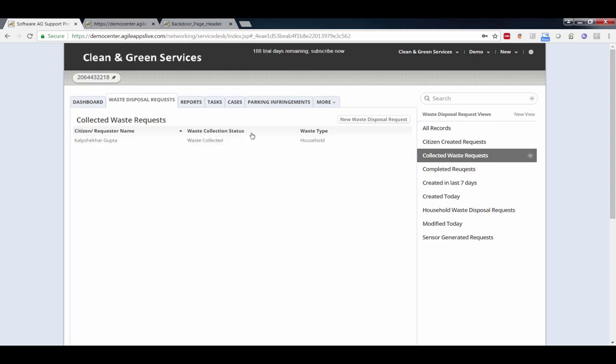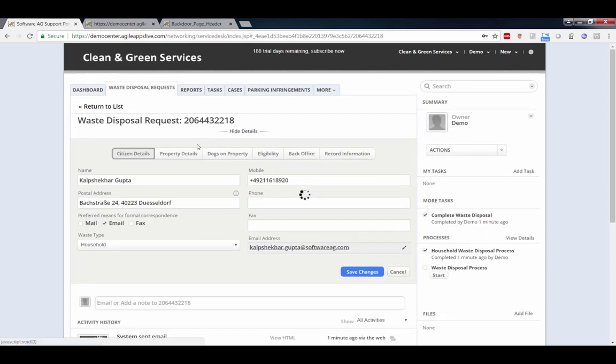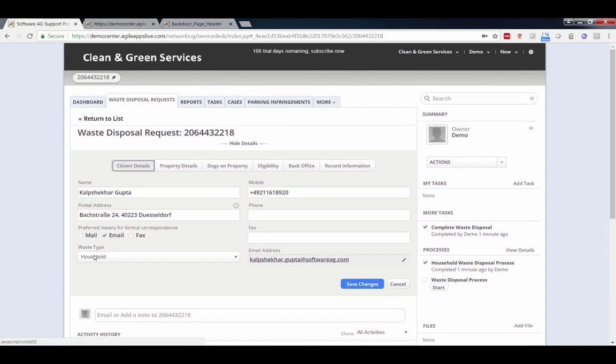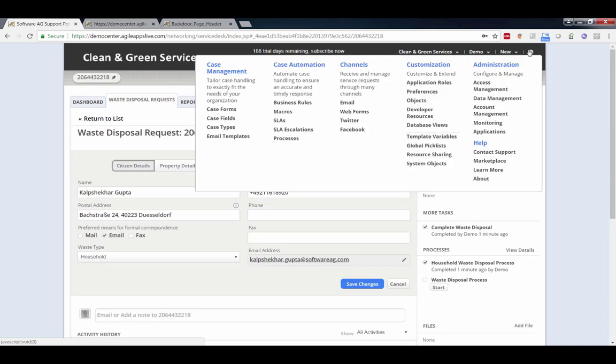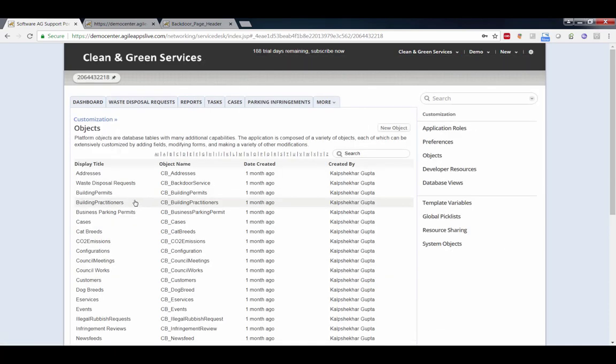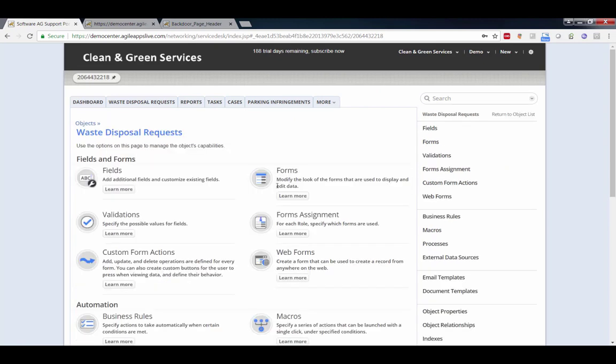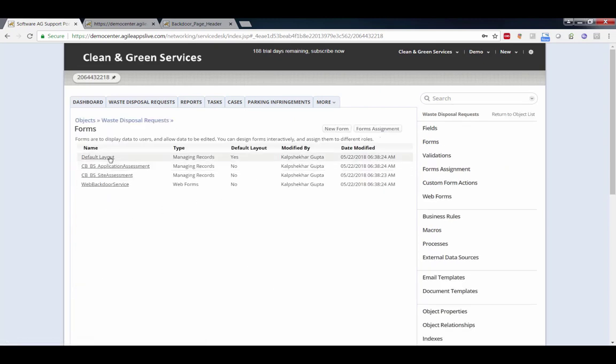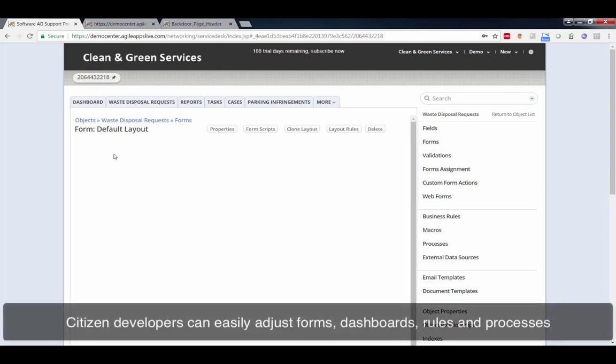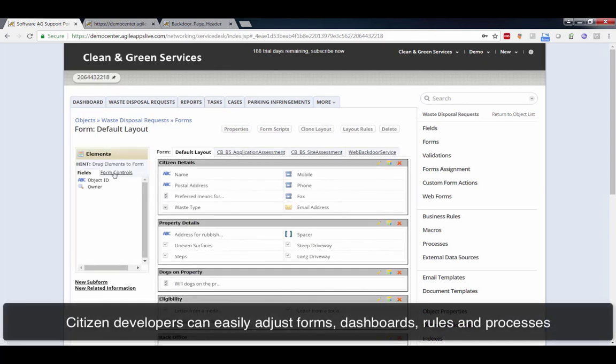So what else can we do? If we can see this waste type, for instance, is on a particular form, let's see how easy it is to change this form. So what we might want to do is to move that particular field onto a new tab, for instance. So we can go in here, we can drill down into the administrator, into the forms for that particular object. We can see the default layout. And in here, we can see various information.